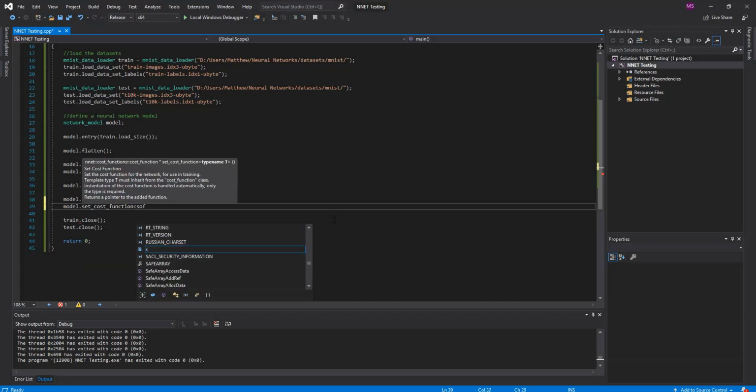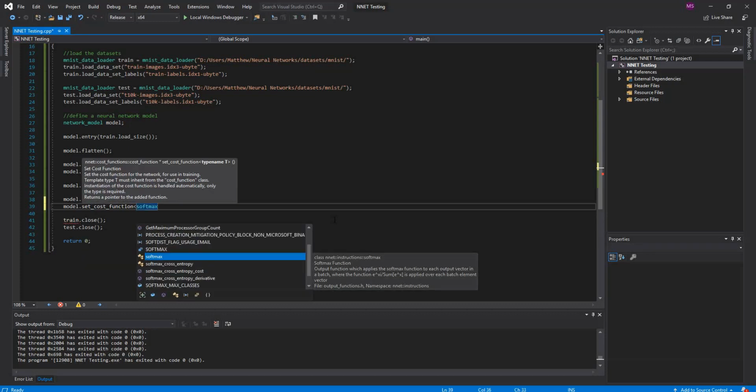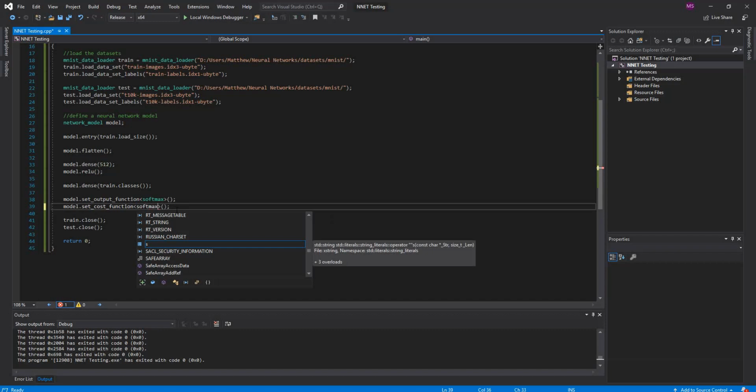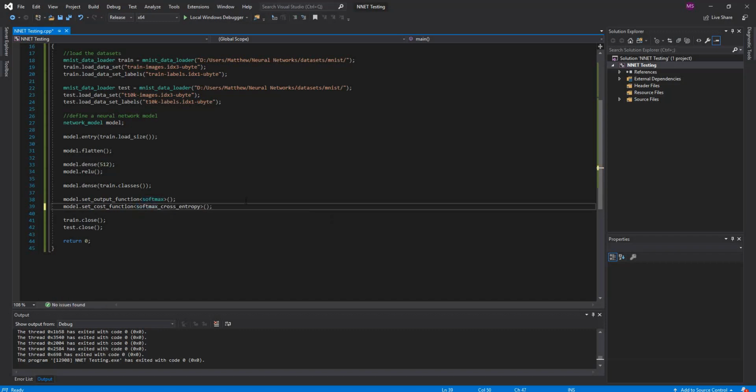So for this I'm going to use the softmax cross entropy cost function. It generally performs better than other cost functions on neural networks, so I'm just going to use this. The other option I could use if I wanted would be squared error, but softmax cross entropy basically always outperforms it, so I'm going to just use that.